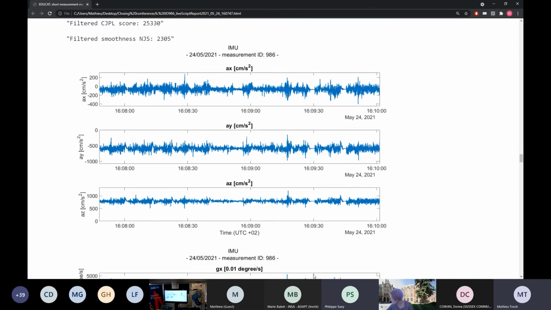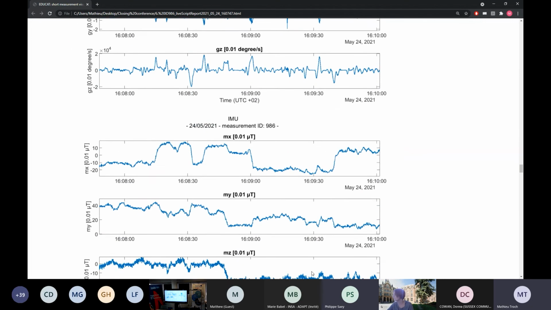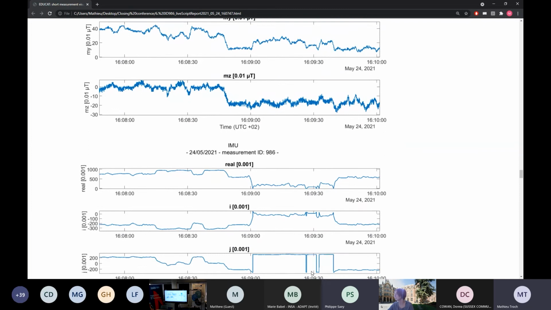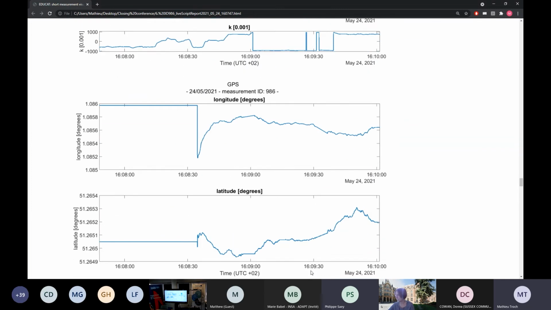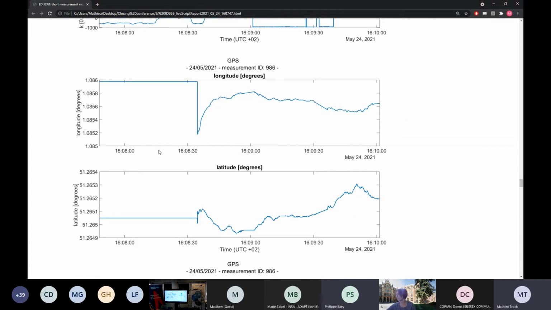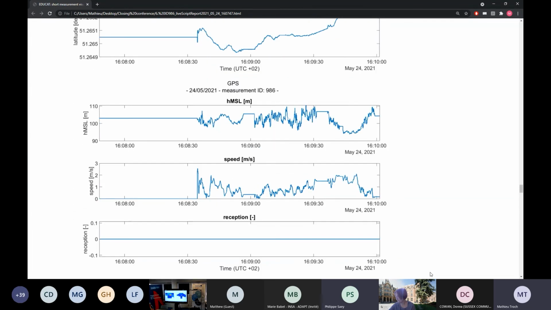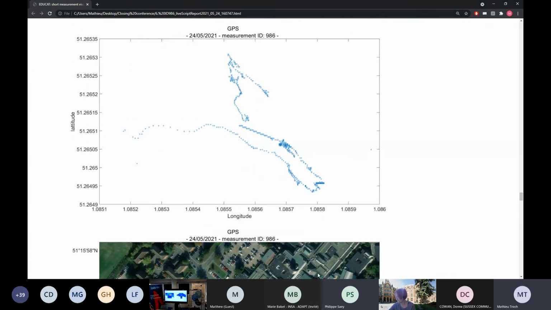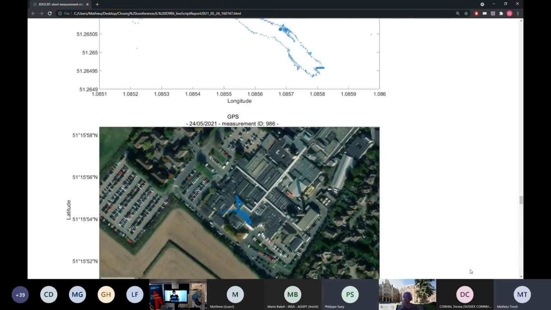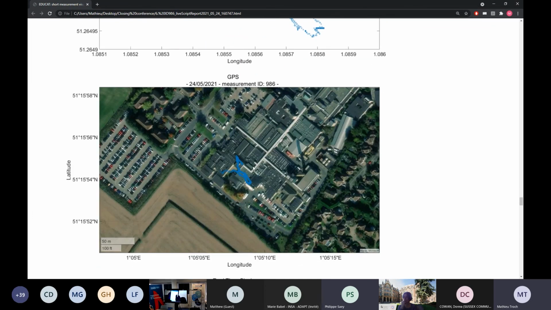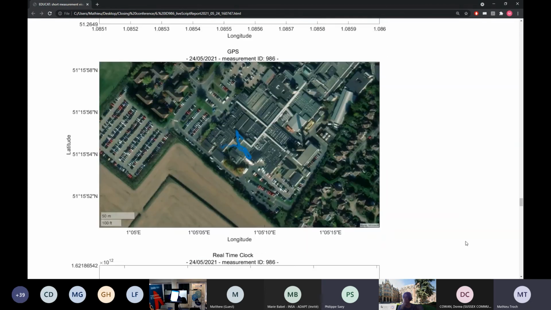You can see here the IMU data being displayed, all of that. The GPS is here. I think we are very close to the Greenwich meridian. We didn't have reception all the time, I have the impression. And this is in fact the path that Matthew has taken through the buildings, and this is how we see it with publicly available data.